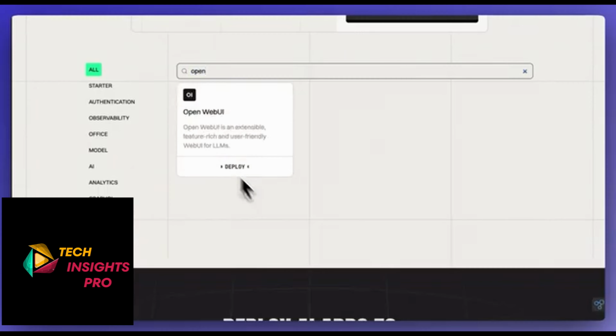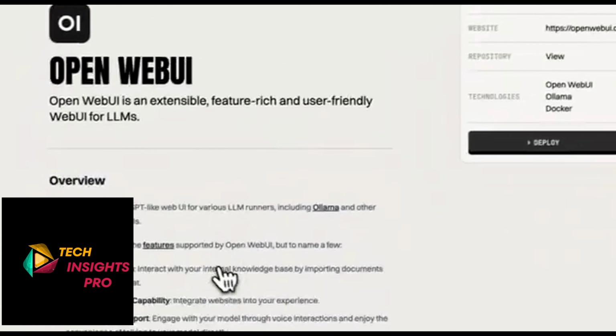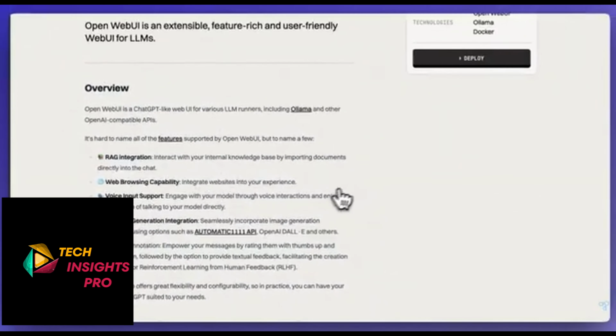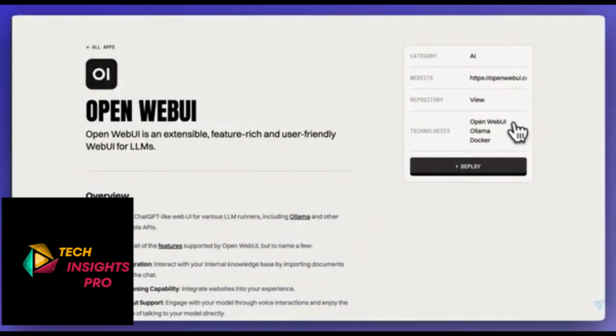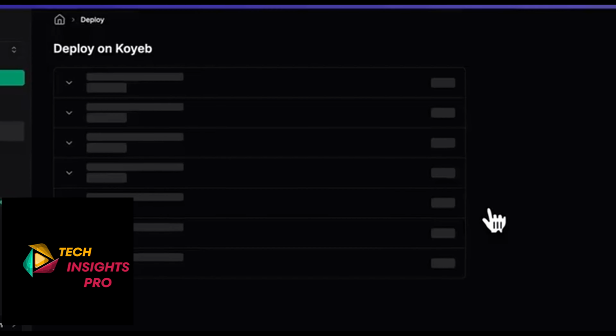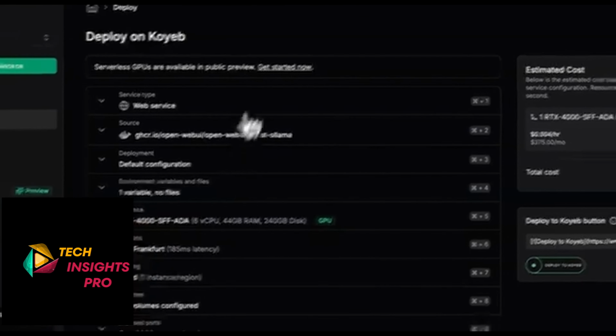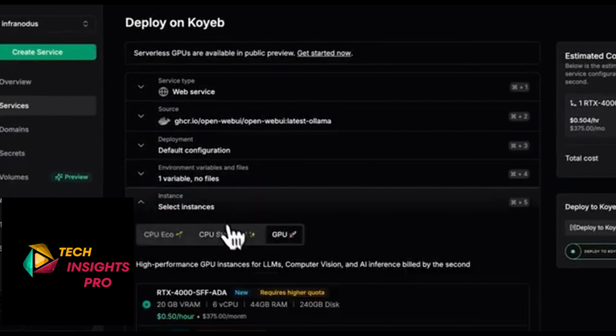They also have this tool. So you just click here. This is the interface that we're using, already bundled with Ollama. So that means that you have Ollama, the model runner, with it. You just click on the button deploy. It opens the tab. You choose the server where you want to run it.